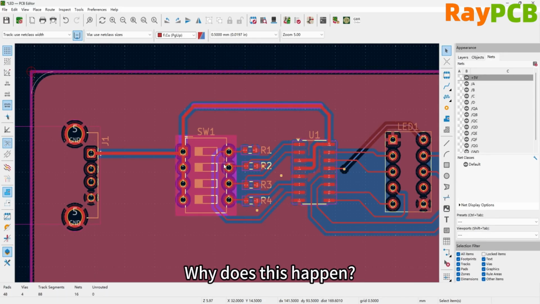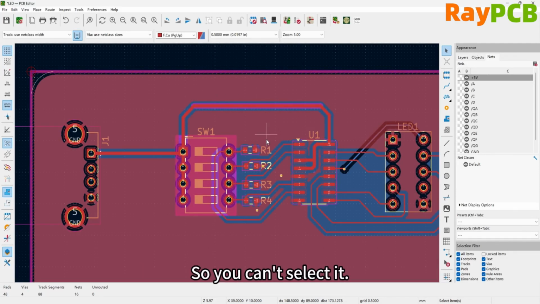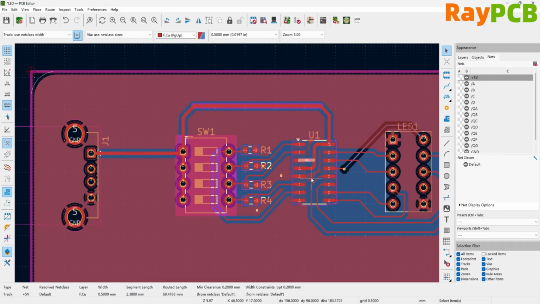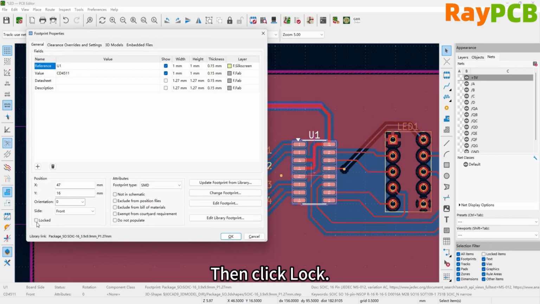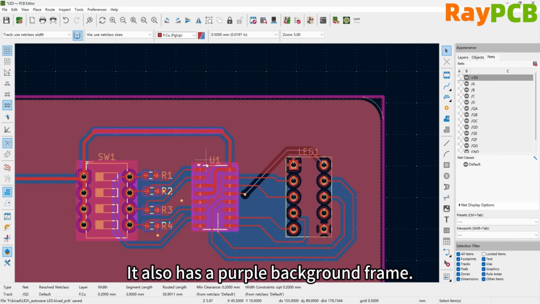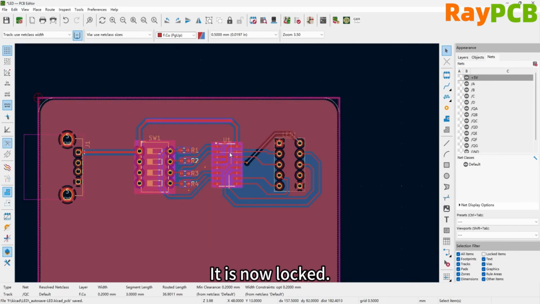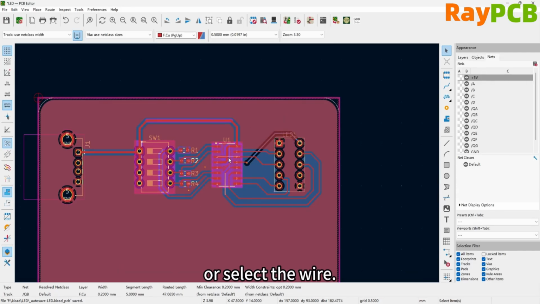There's a purple background on the trace, and this component also has some purple background. What causes this situation? This is usually because the component has been locked, so we can't select it. So how do you lock a component? Let's use this component as an example. To lock it, select it, press E, and then click lock. Now you'll see that this component also has a purple background box, which means it has been locked. See, now we can't select it anymore. We can only select the copper pour or the traces, but not the component itself.